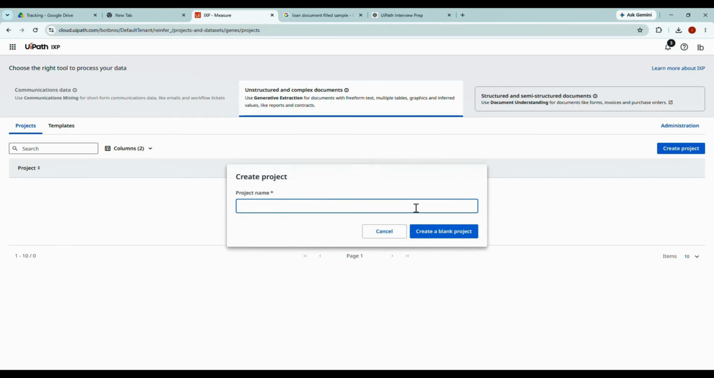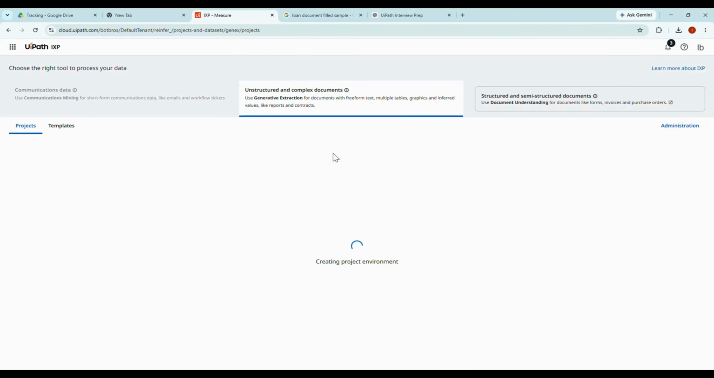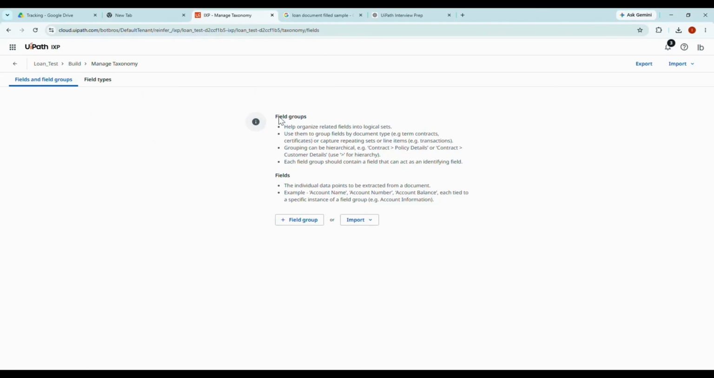Let me start with create project. To explain each term of IXP, I will show you with the help of an example. Let's start by creating the project. Suppose I create a loan test, create on blank. Let it load. Okay, now it's loaded completely.